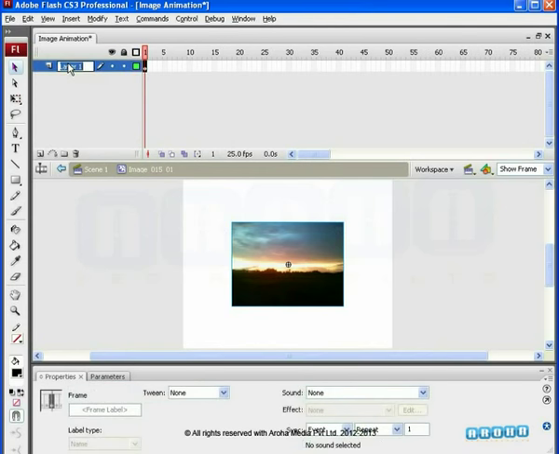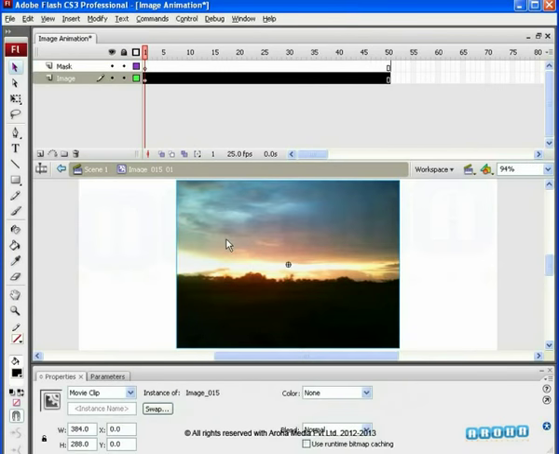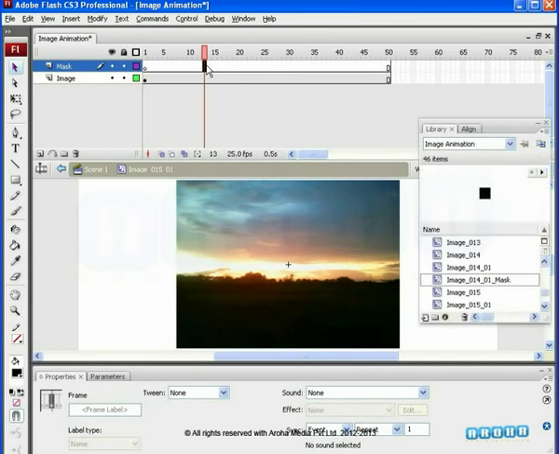Name the present layer as Image. Add another layer above the image. Name it Mask. Yes, we are going to see another new masking effect. Extend those frames till 50. Open the library again and find the previous mask animation symbol used for the 14th animation. That's image_014_01_mask. Drag this symbol on this new mask layer.